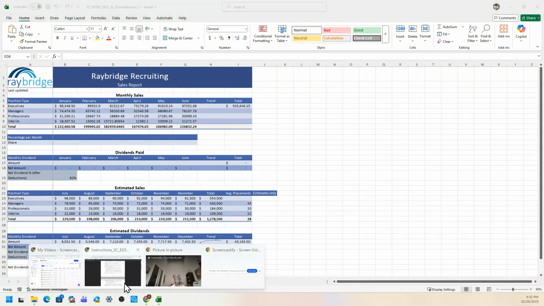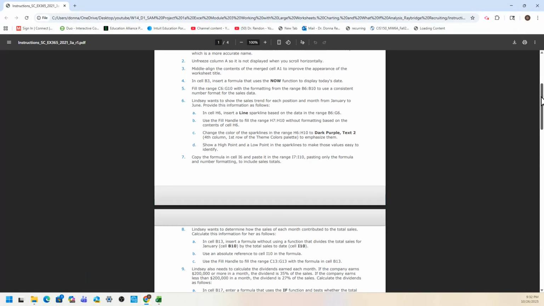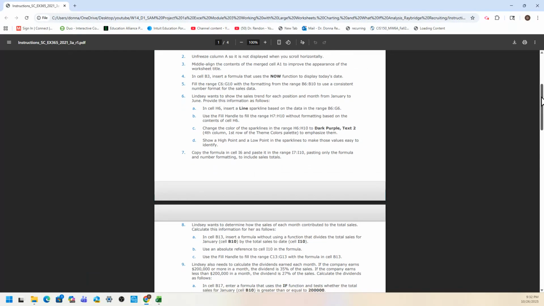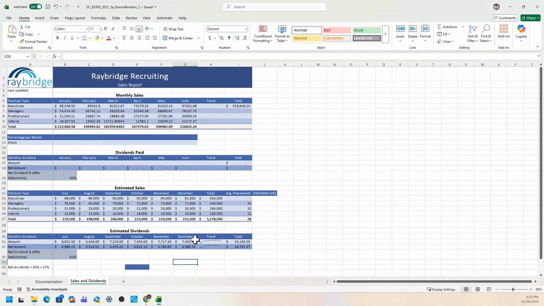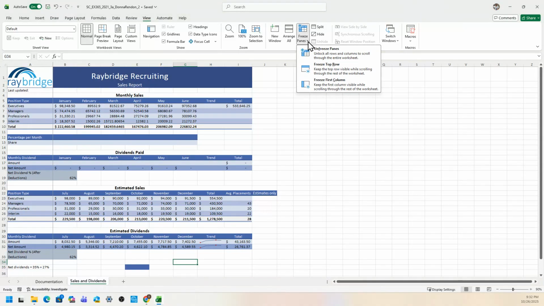Okay, so that's it. Step 2 is unfreeze column A, so it is not displayed when you scroll horizontally. Back to our start file. To unfreeze, you select the View tab and go to the middle of your ribbon, then select the drop down menu under Freeze Panes and select Unfreeze Panes. Okay.